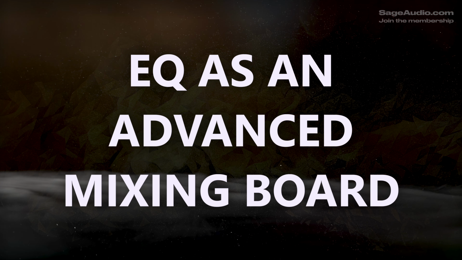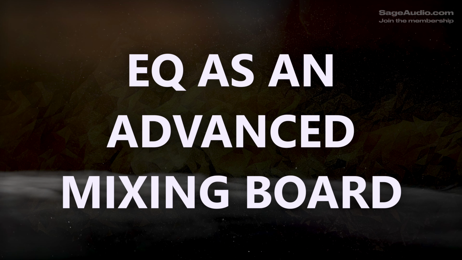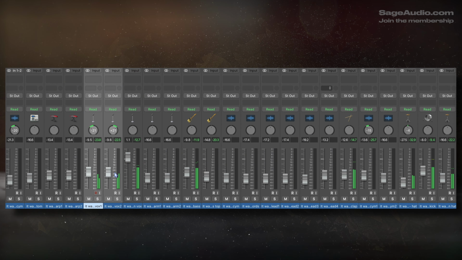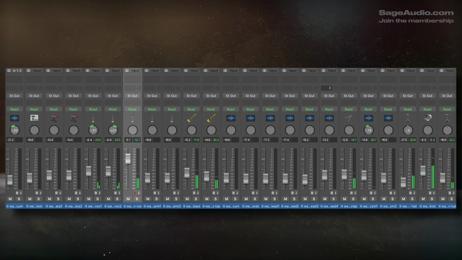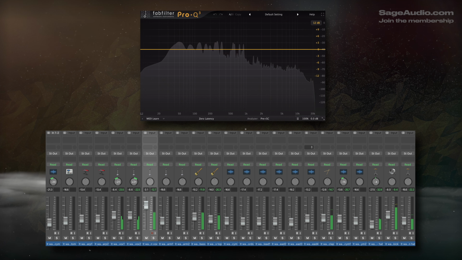Starting off, let's talk about EQ as an advanced mixing board. So when we mix, one of the first things that we do is set relative levels. We're changing the balance between various instruments by adjusting the amplitude with channel faders. And EQ does the same thing, but in a much more granular way.